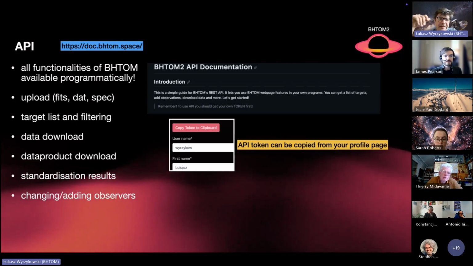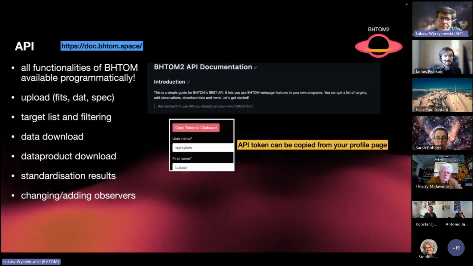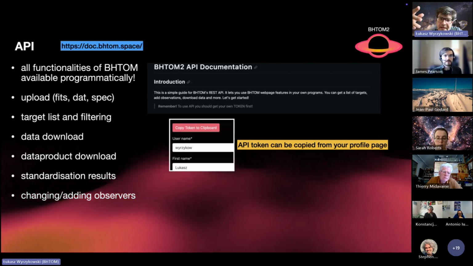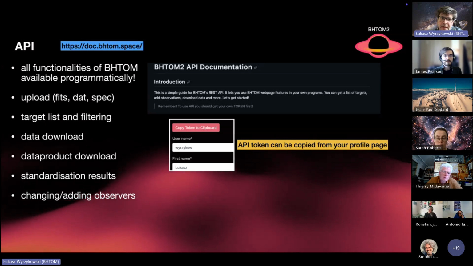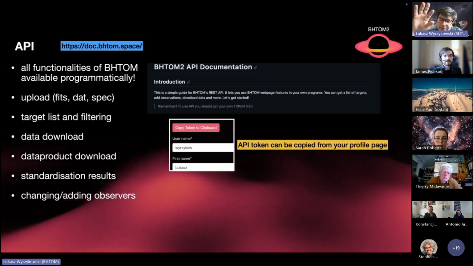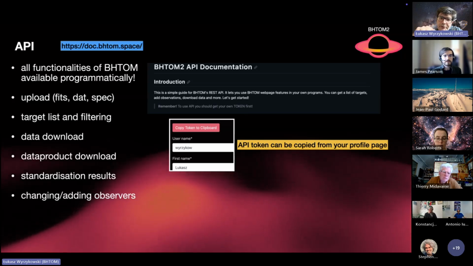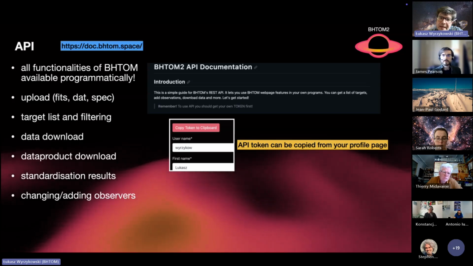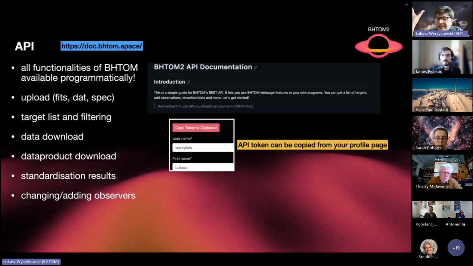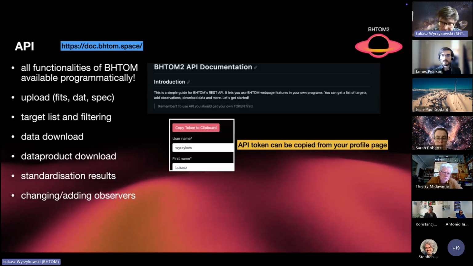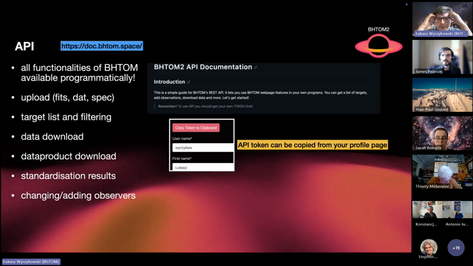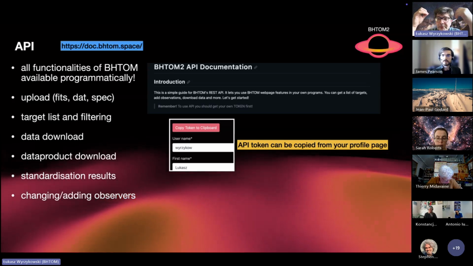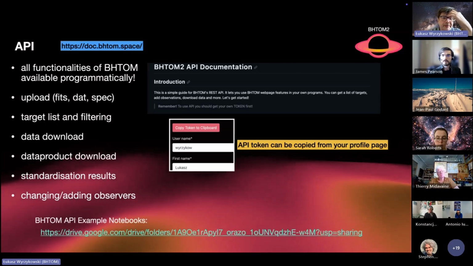And you can download the standardization results, change or add observers, and so on. In order to use any of these functionalities, you need your API token. The documentation explains how to get it, but you can also get it from the GUI. If you go to your profile on the BHTOM page, you can copy the token to the clipboard. This is essentially the token, the very long, crazy characters, which are unbreakable, let's hope. And then you use this in your Python scripts.